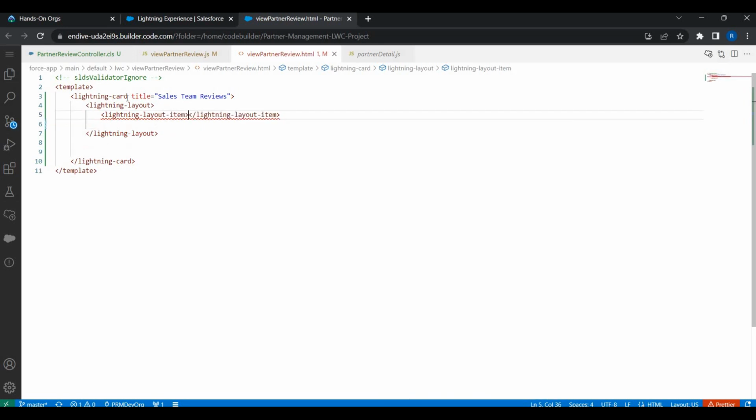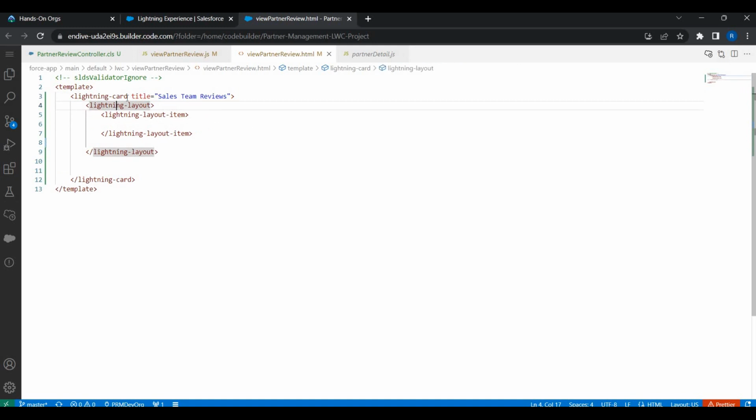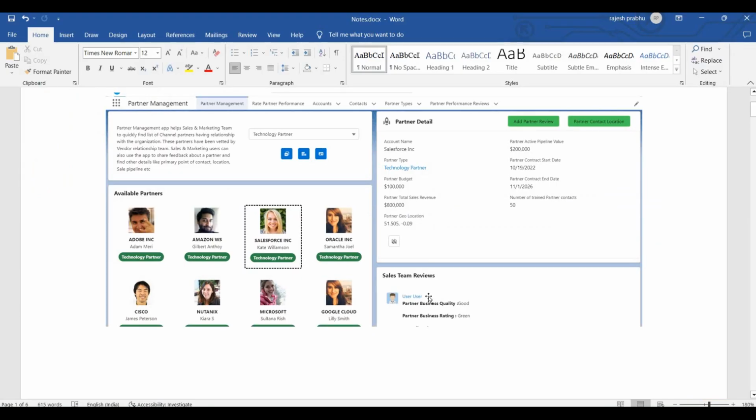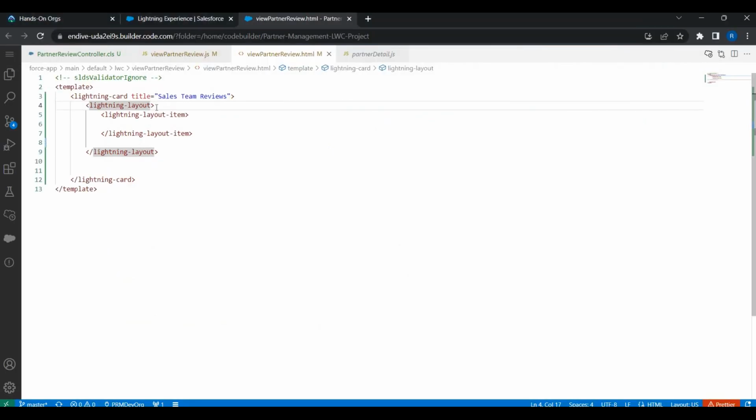Perfect. So two things I wanted to do. I just wanted to show everything, horizontal, vertically, right? The user, business quality, business rating, etc. Let's see how we can do it just by using this lightning layout. So let's go back to the lightning layout. We'll just say multiple rows equal to true. So that's what we're gonna do. Yeah, let's say multiple rows.